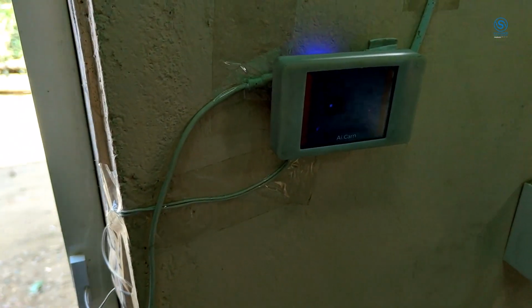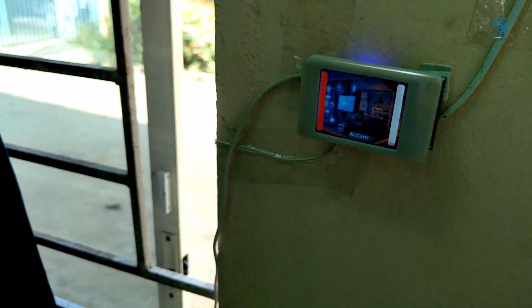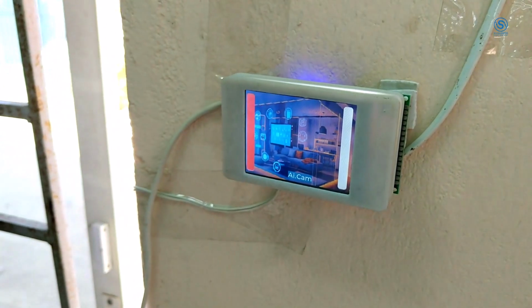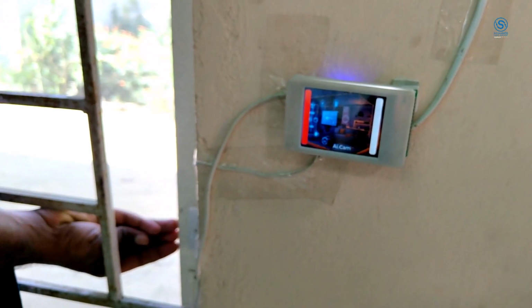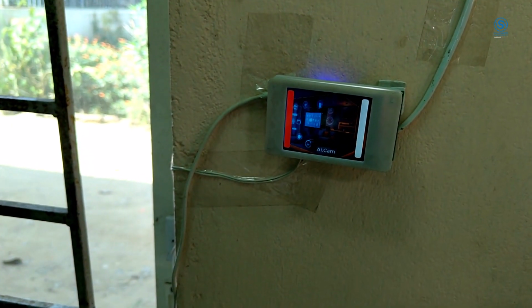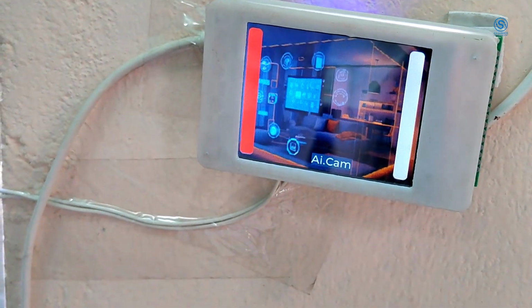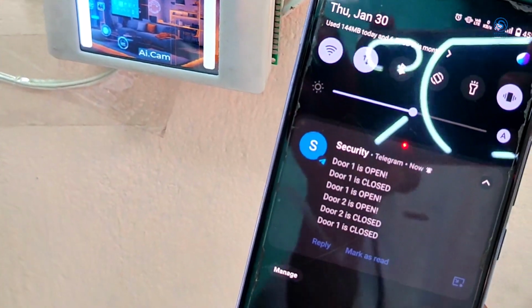Now door 2 is closed, so the color of the button state will change into white. Now I will close door 1. The Telegram notification says door 2 and door 1 are closed, and here the LVGL color has also changed.